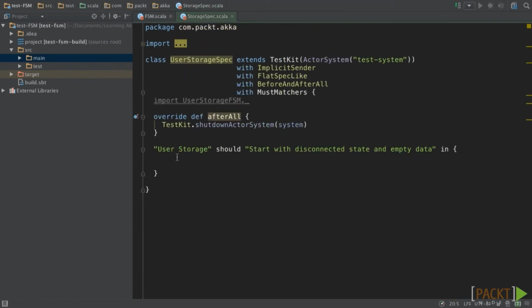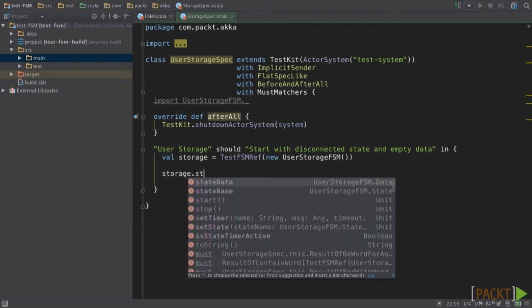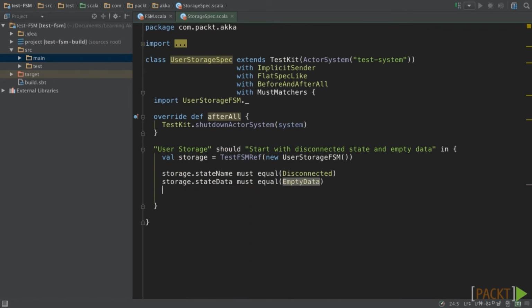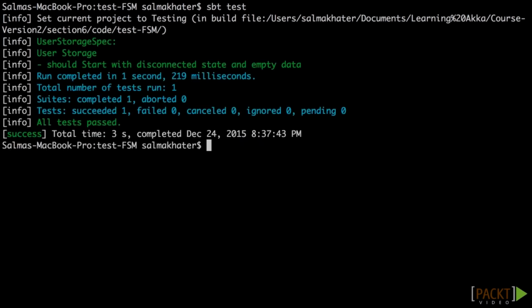Let's start with the first test case. We want to make sure our FSM actor starts in the disconnected state. So we will need to define the test instance from the user storage FSM, and then assert on state and data. TestFSMRef contains two important methods, stateName and stateData. In our case, stateName must be equal to Disconnected, and stateData must be equal to EmptyData. Let's run our test. Excellent! It works as expected.